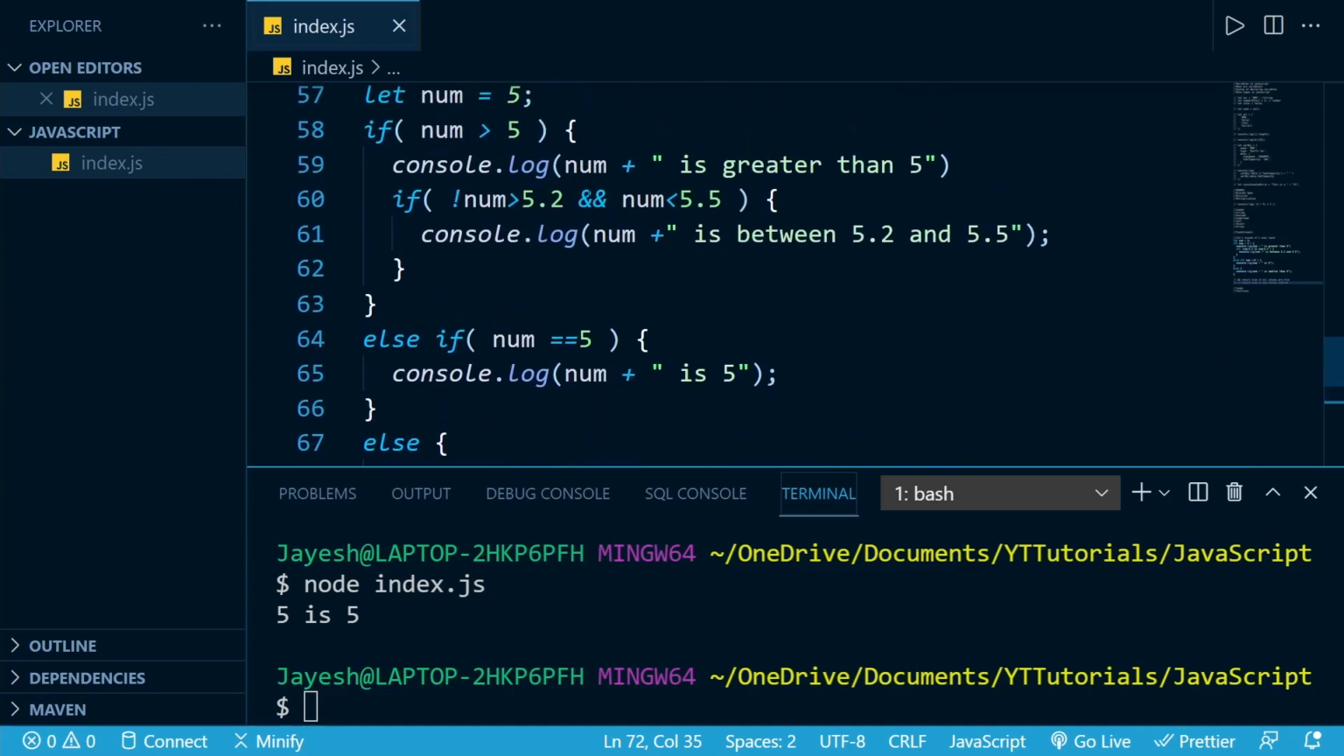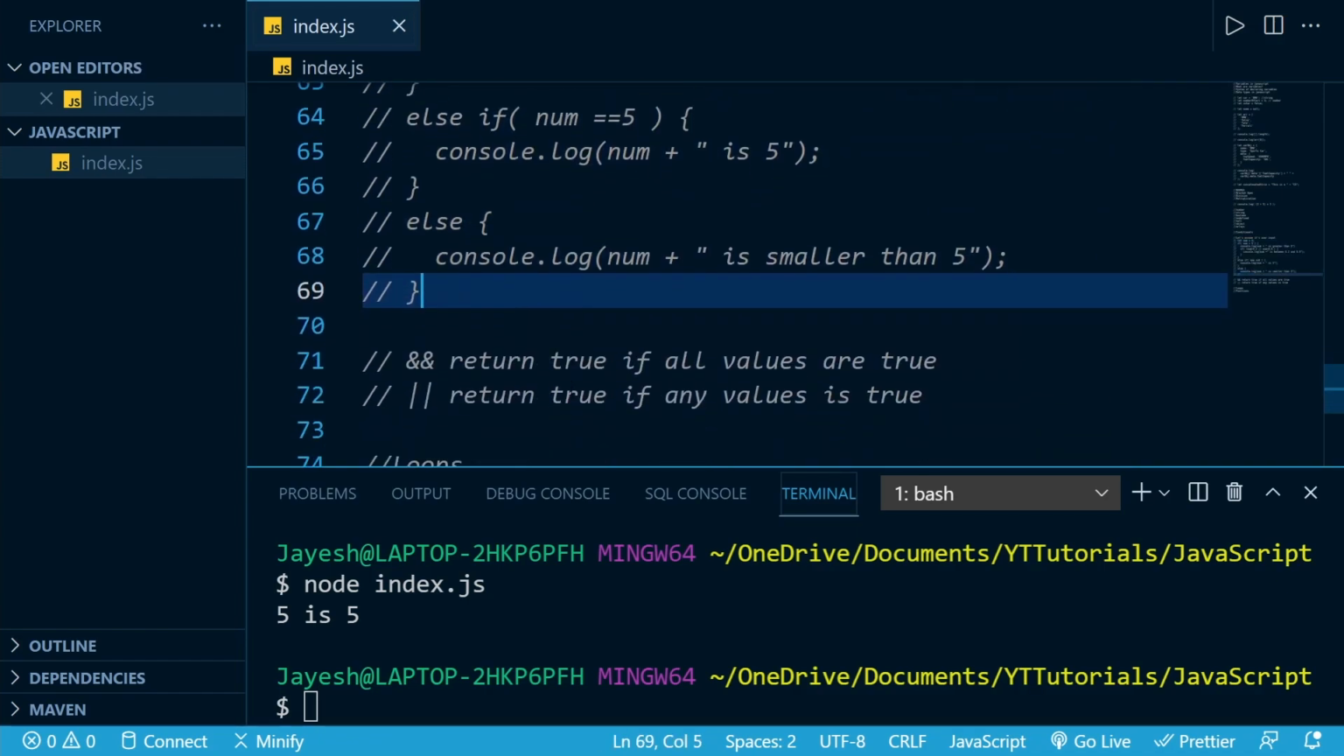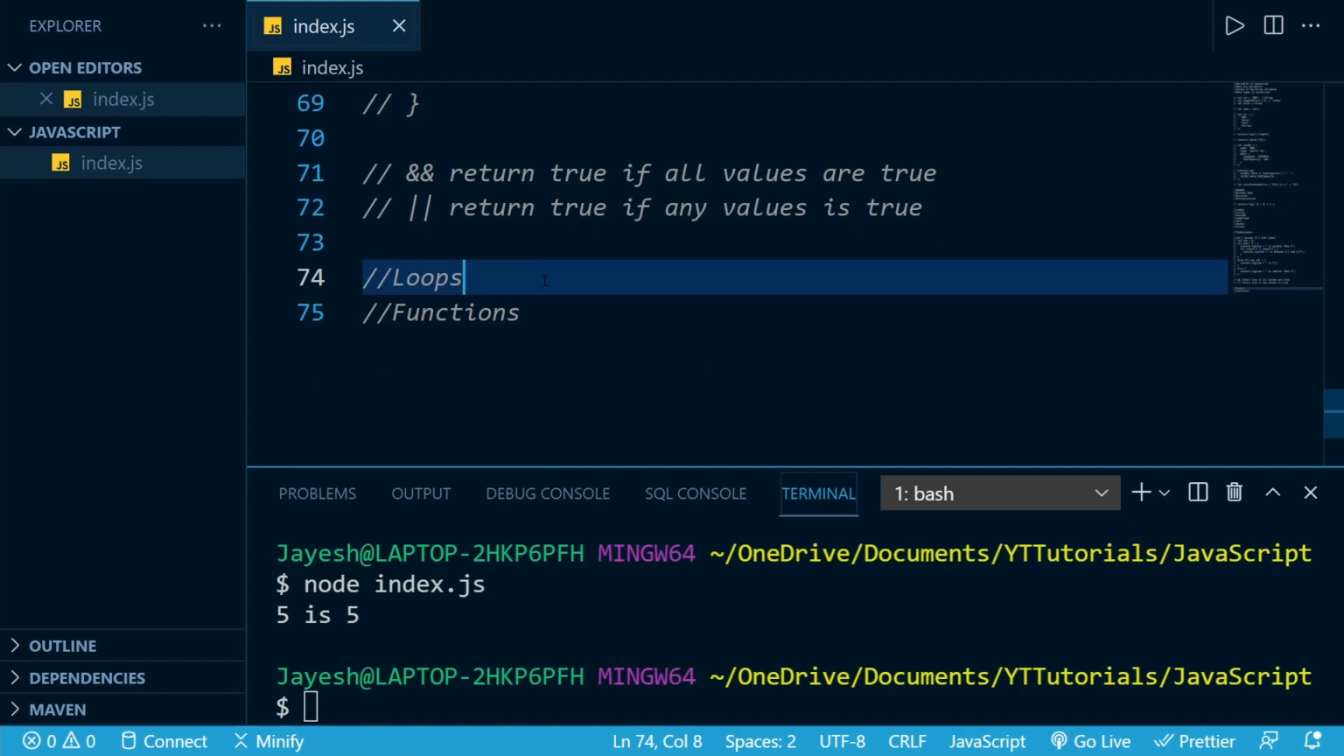For example, if we had OR here, if this was true or this was true, either one of them, our condition would still be executed. So that's an OR operator. And now I hope the conditions part is clear.